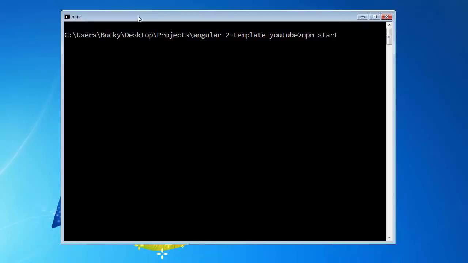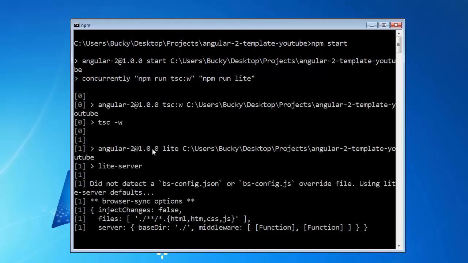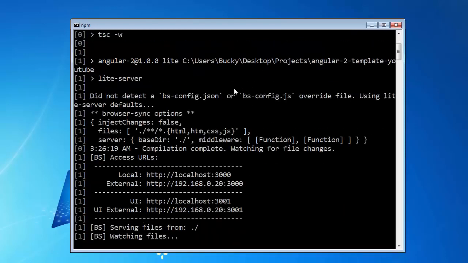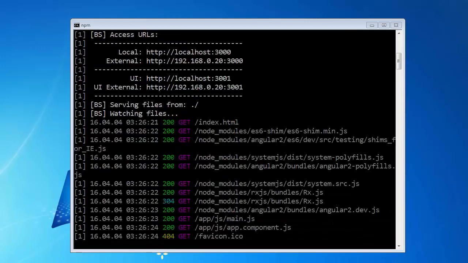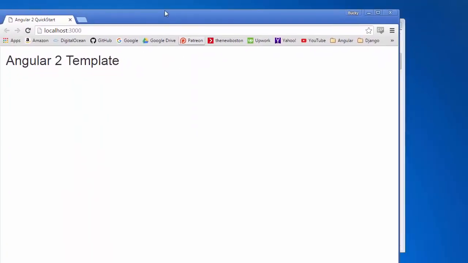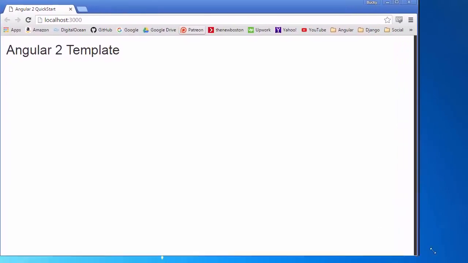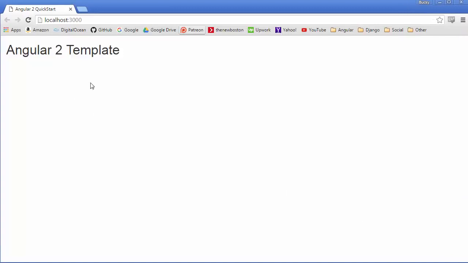So just go ahead and hit enter, and it should pop up in your browser, whatever your default browser is. So look at that. Minimize this so you guys can see. All right. So boom, there it is. Hopefully this is what you guys should see.